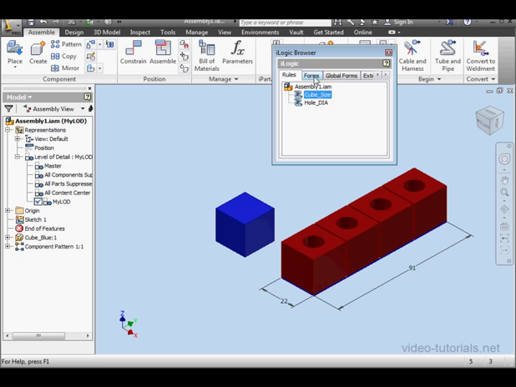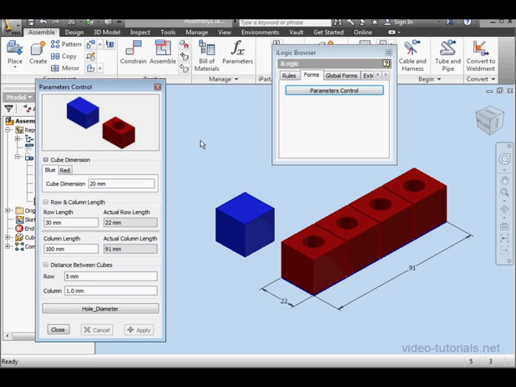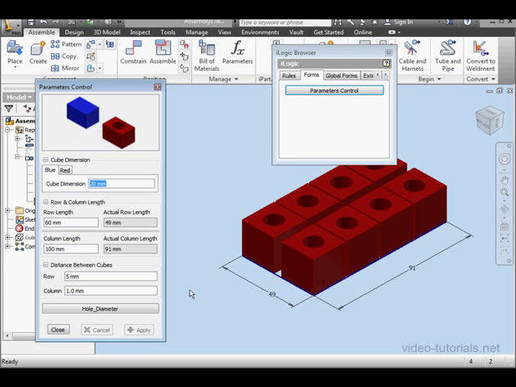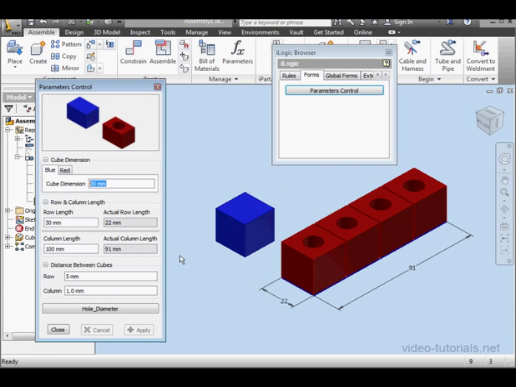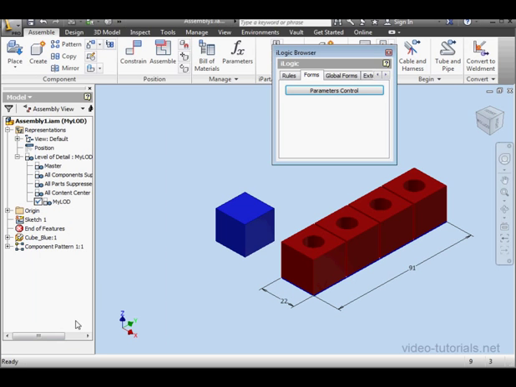Go to the Forms tab, click on Parameters Control. Let's make the row length 60 millimeters and apply. And as we see, the blue cube is suppressed. Let's change the row length to 30 millimeters and apply. And as a result, the blue cube is unsuppressed. Let's close.